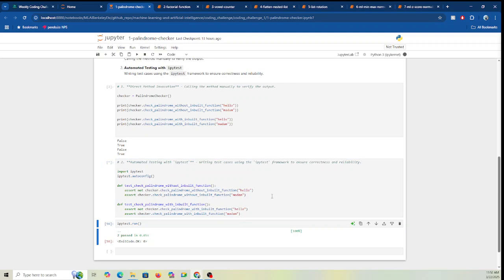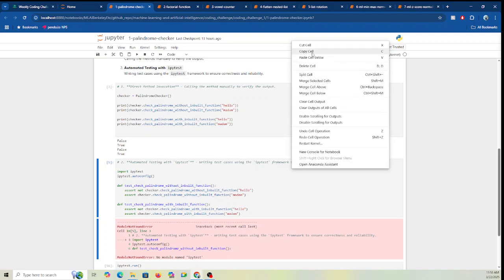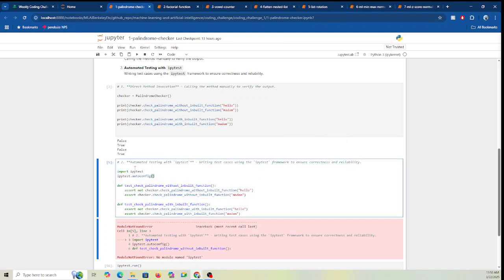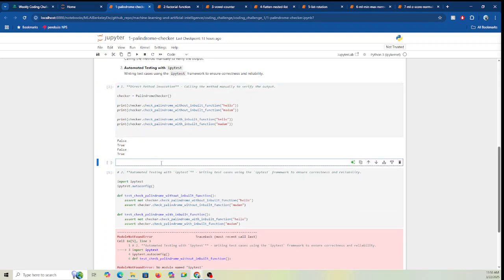I'll run it, and to run these test cases, I get no module named ipytest. This is because I wrote this code in my other environment in Cursor, and I'm running this in Anaconda. So I'm going to install it. You'll probably get the same issue, and I'm glad we got it, so you can also see how to fix it.